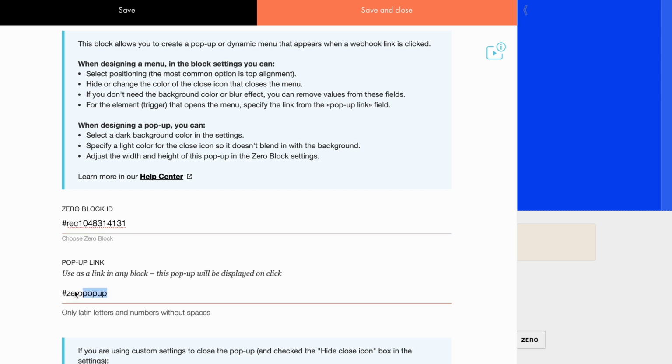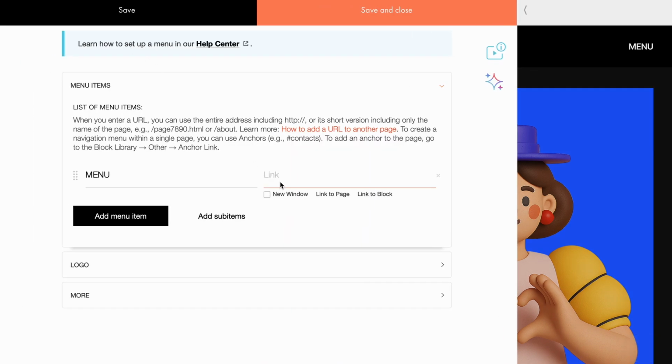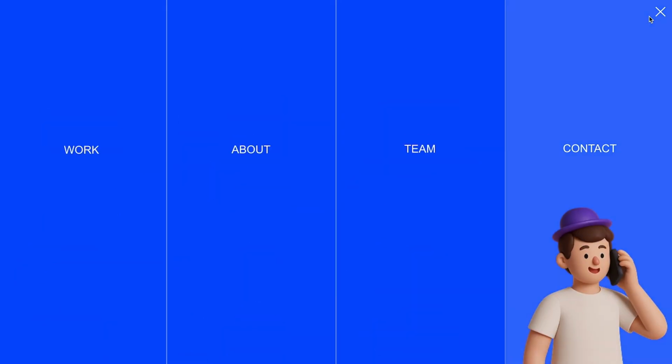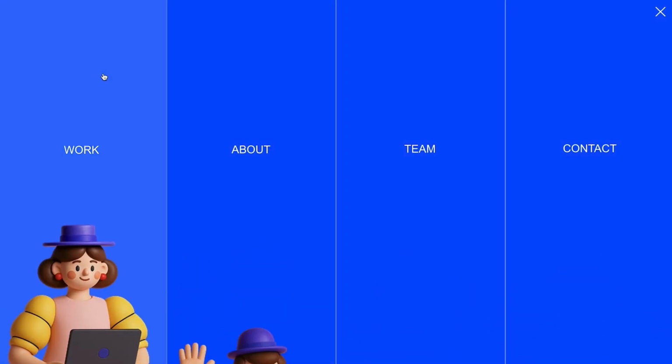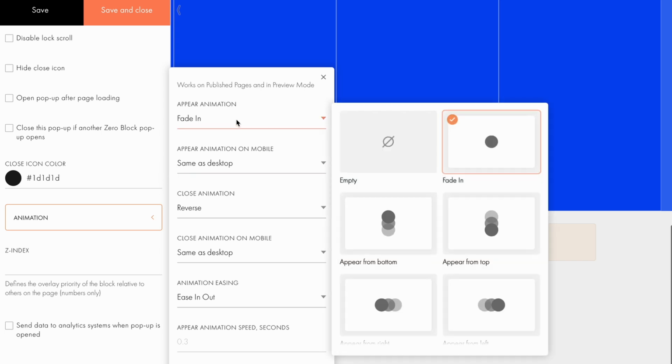Next, copy the pop-up link. When clicked, it will open the pop-up. Once you have copied the link, go to the Content tab of a menu block, like this ME201 block here, and paste it under Menu. Let's check it out. Everything is working perfectly. Additionally, you can customize the pop-up block and, for example, tweak the animation appear effects for a smoother feel.